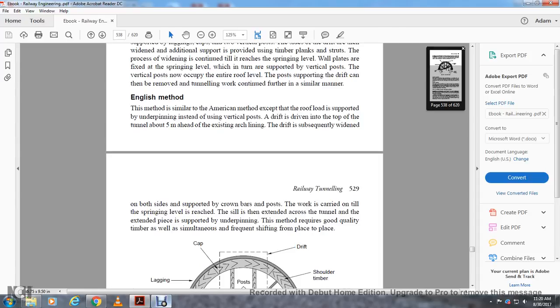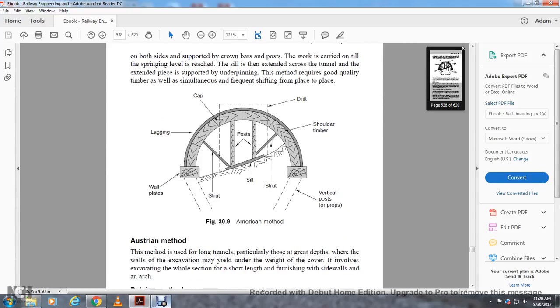The work is carried on until the spring level is reached. The sill is then extended across the tunnel. The underpinning support in this method requires good quality timber and frequent shifting from place to place. Figure 30.9 shows the American method: the wall plates, lagging, cap, drift, shoulder timber, vertical posts, sills, struts, and posts.